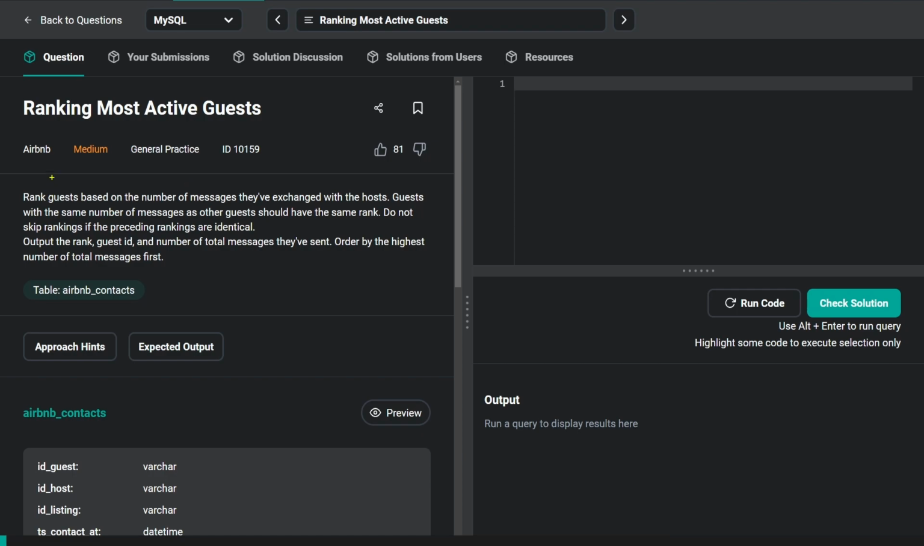Problem number 2. We have to rank guests based on the number of messages exchanged with the hosts. Guests with the same number of messages as other guests should have the same rank. So it's giving us clues as to which window function to use. Do not skip rankings if the preceding rankings are identical. Basically, this entire description right here is telling us that we should use the dense rank.